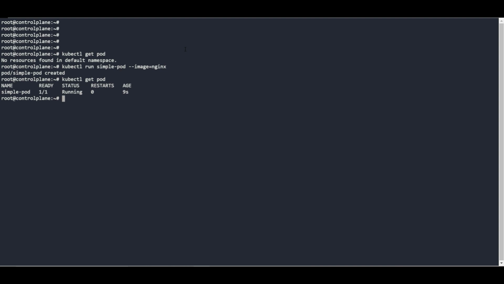So how can we describe this pod? How can we see the detailed features of this pod? What image is used? What is the container name? All the things. kubectl describe.